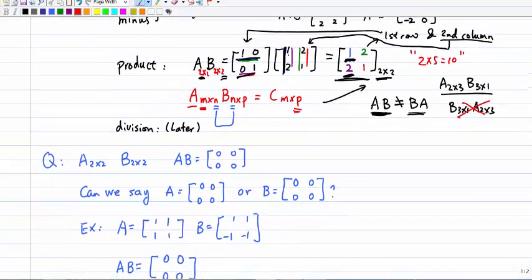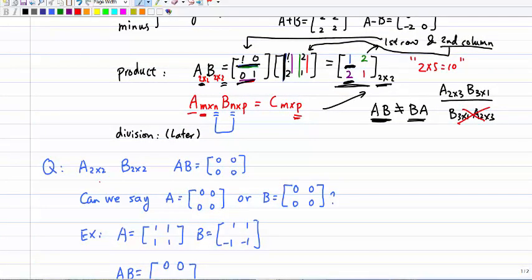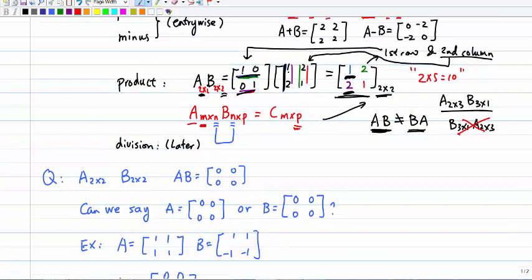All right, I have a question here. If A is a 2 by 2 matrix and B is a 2 by 2 matrix, for example, and A times B is 0, 0, 0, 0, can we say that A is all 0 or B is all 0? This question comes from the scalar case: if A times B is 0, either A has to be 0 or B has to be 0, otherwise the product cannot be 0. So if the matrix product is all 0, can I say either A or B is all 0? The answer is no.